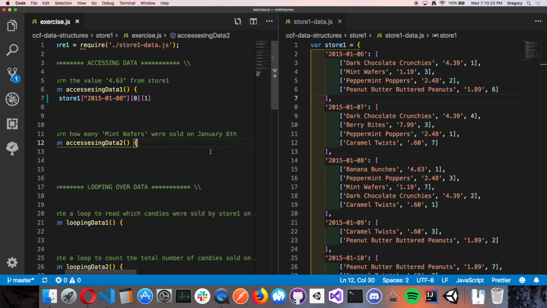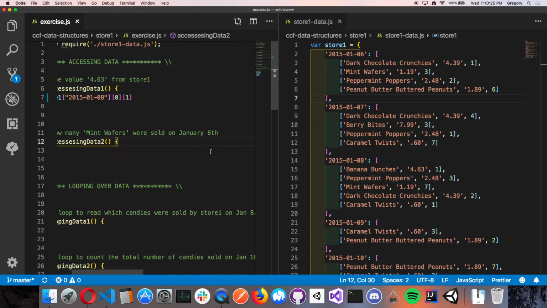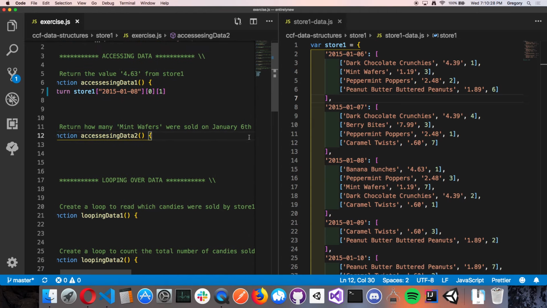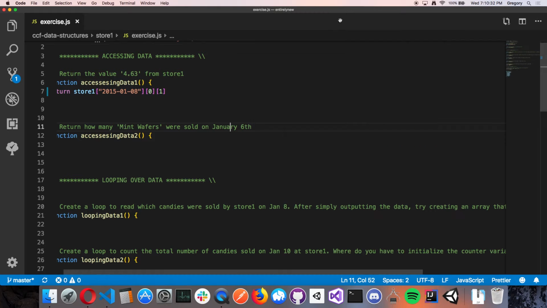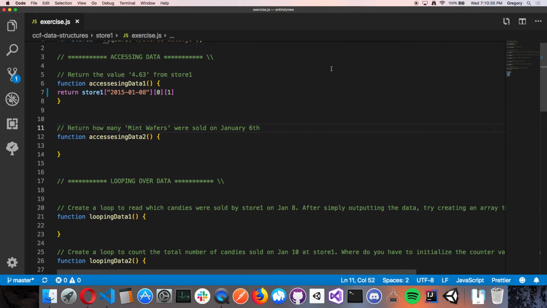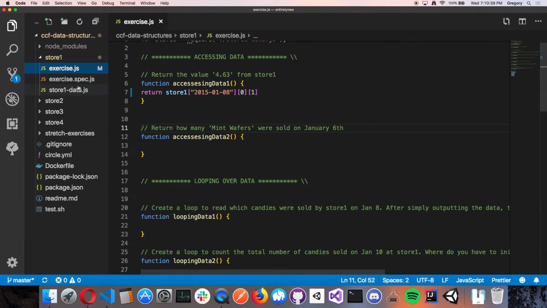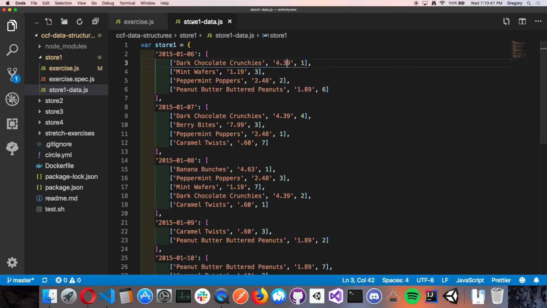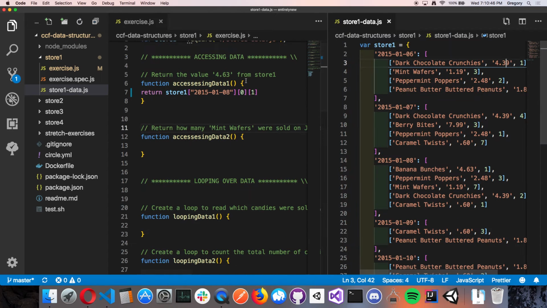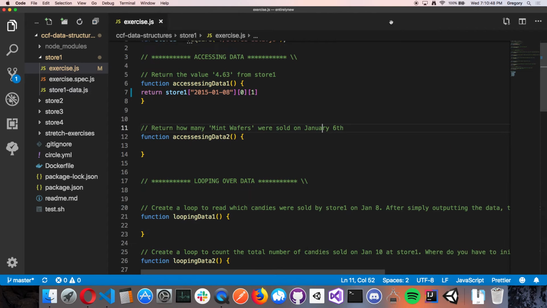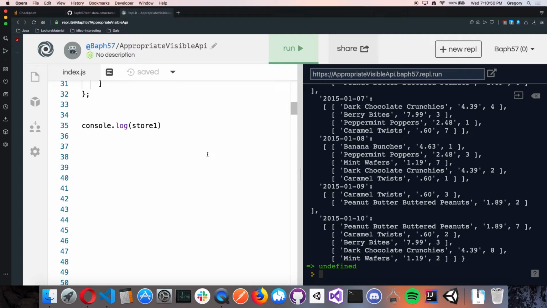Now it says return how many mint wafers were sold on January 6th. So I'm going to copy this. We don't even need this anymore, right? I'm going to close that right tab. Now it's going to open up this whole left tab. In case I wanted to bring that back, as a reminder, I can just double click this, make sure it's not italicized, and go ahead and drag it over to the right. That's how we get back to this spot, but we don't need to worry about that because I'm going to come over here.